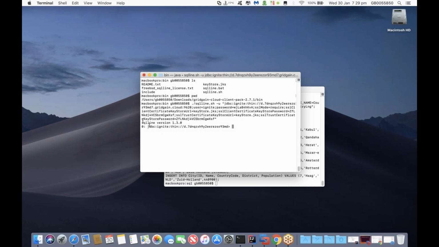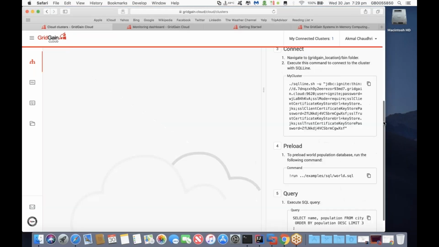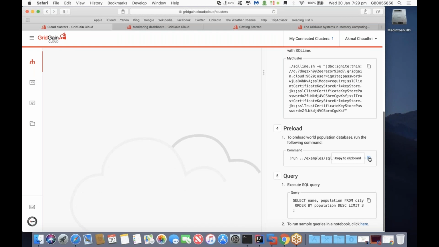So as you can see, this is currently at version 1.3, but it's a great lightweight tool that we can use. And from here, okay, if we just go back, copy this to the clipboard again, and back here, and we can paste this in.